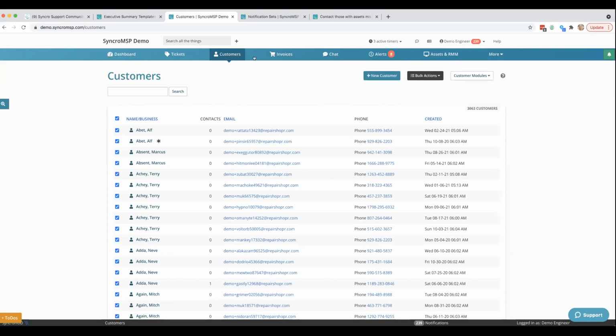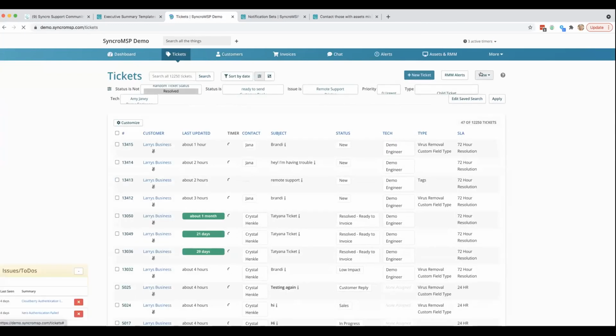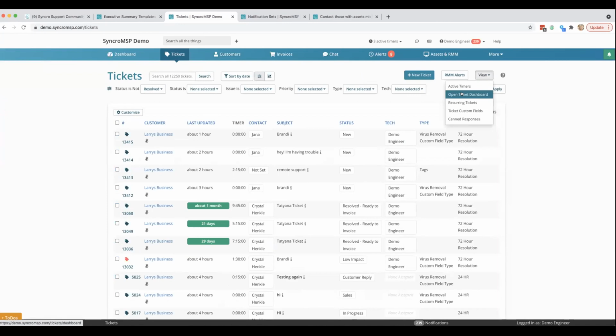So I do want to just quickly touch on this, because the more I have these conversations with users, the more I find they're not aware of that dashboard. So I'm just going to quickly click on that.